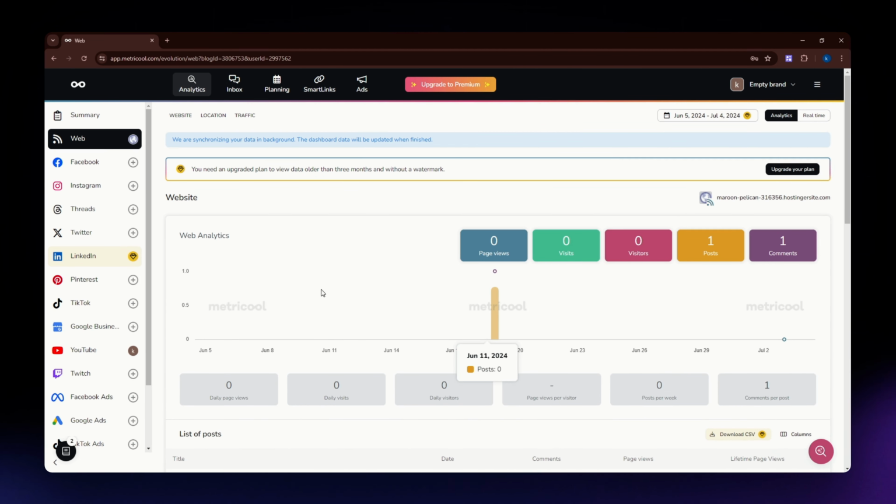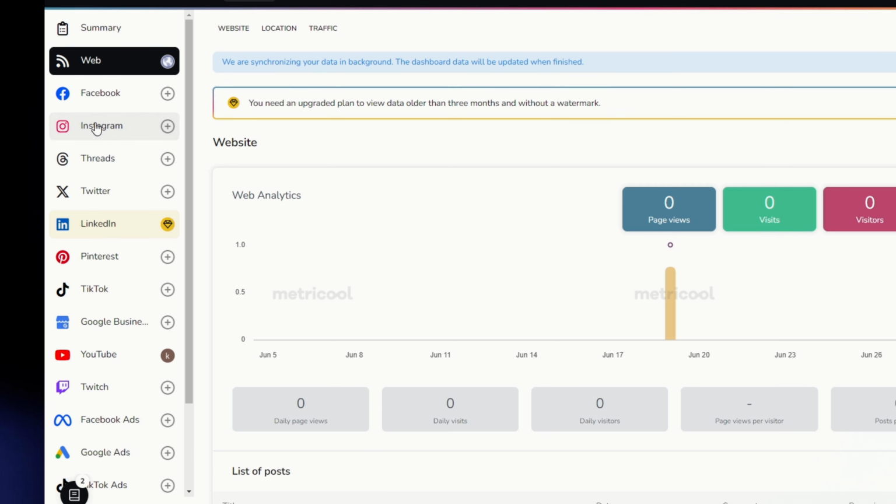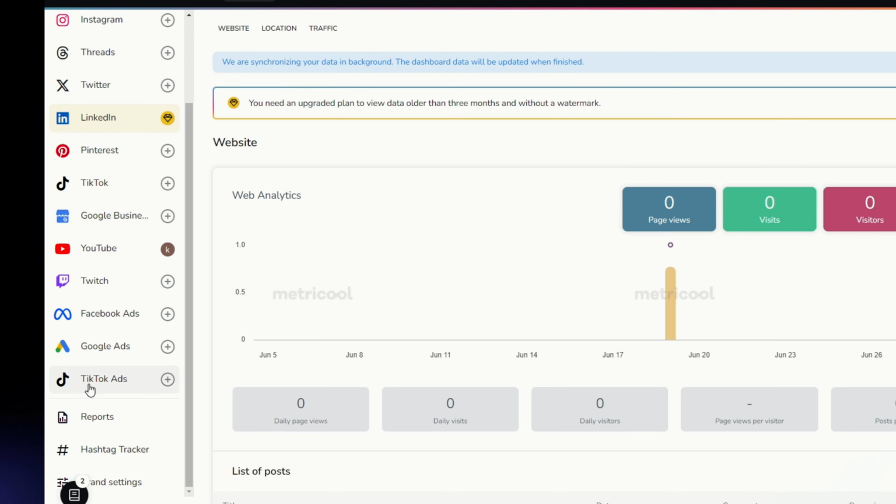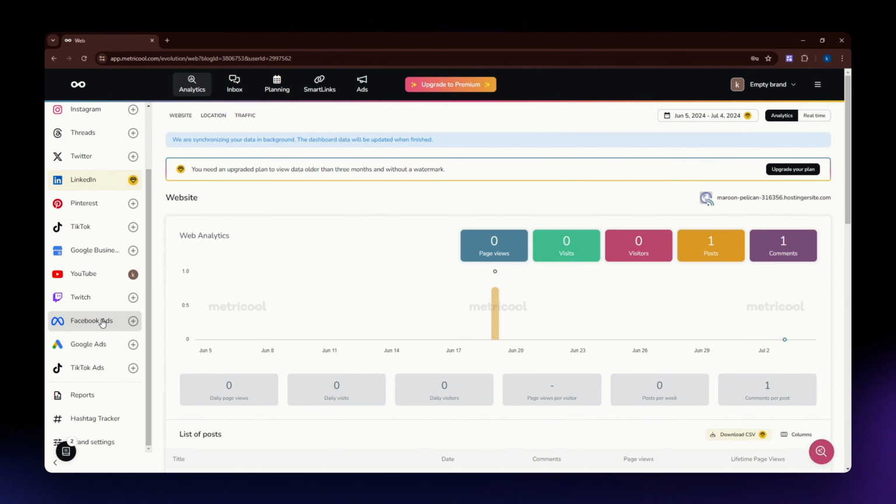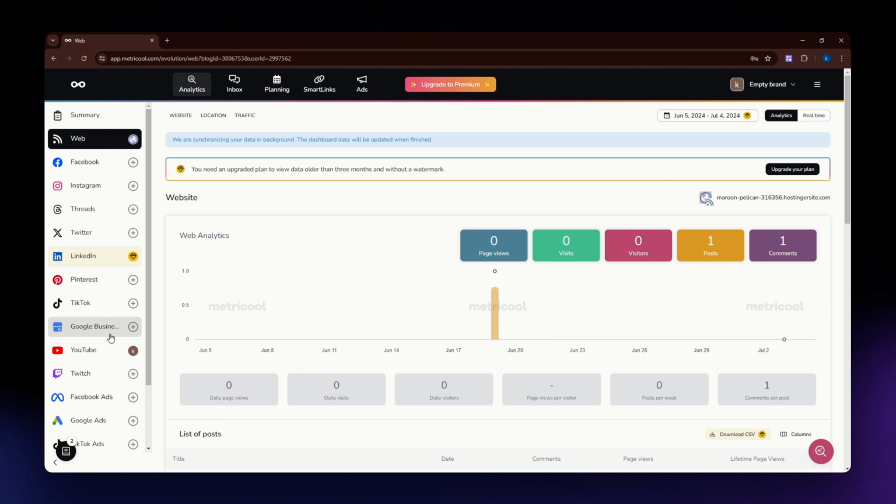So once you signed up, you'll be prompted to connect your social media accounts. So Metricool supports Facebook, Instagram, as you can see on the left side pane of your screen right here. Or you can even connect your web page if you want to. You can connect your Threads, Twitter, up to the Google Ads. So you can connect the accounts you want to manage and just grant the necessary permissions. So after connecting the necessary accounts, you are all set up, and let's explore the dashboard.